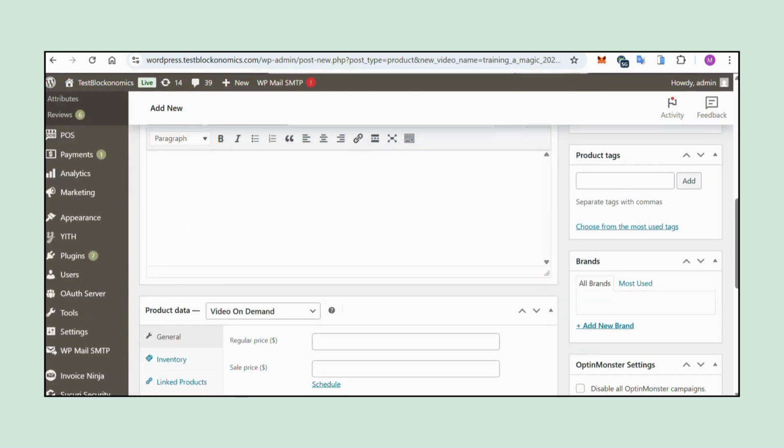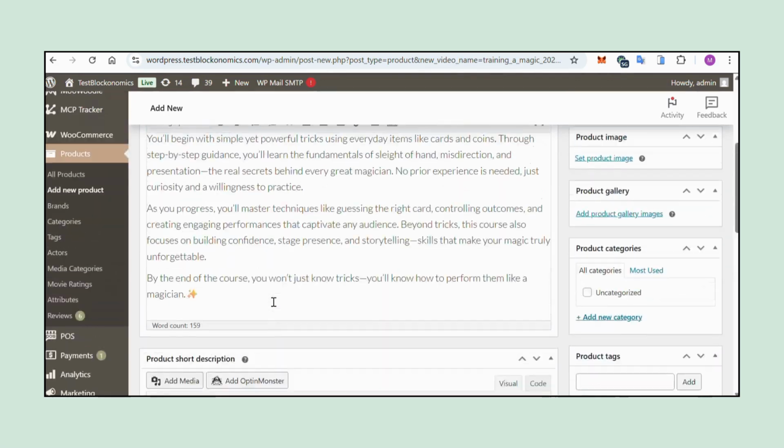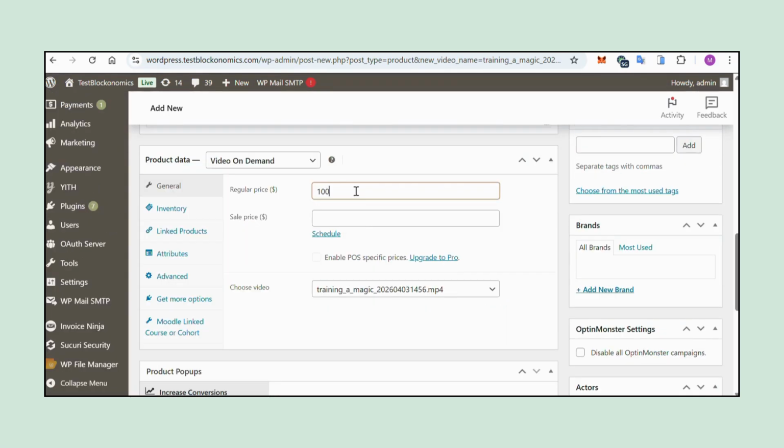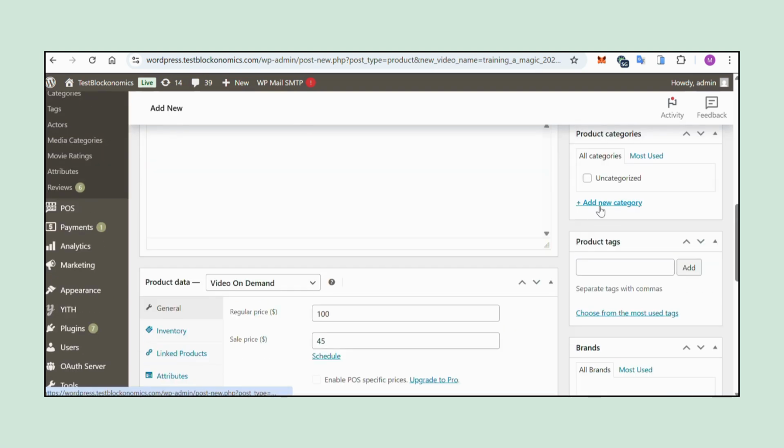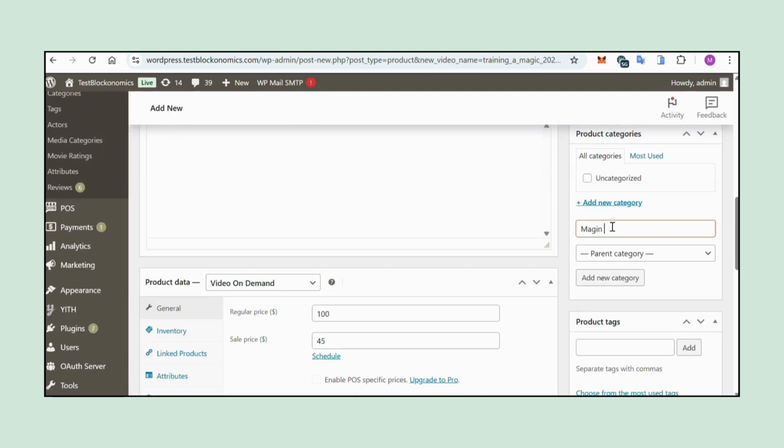Scroll down and you'll see the product type already set to video on demand. That's exactly what we want. Next, add your price. If you'd like, you can also create a separate category for this product and add all your future videos under the same category to keep everything under, say, a course topic.